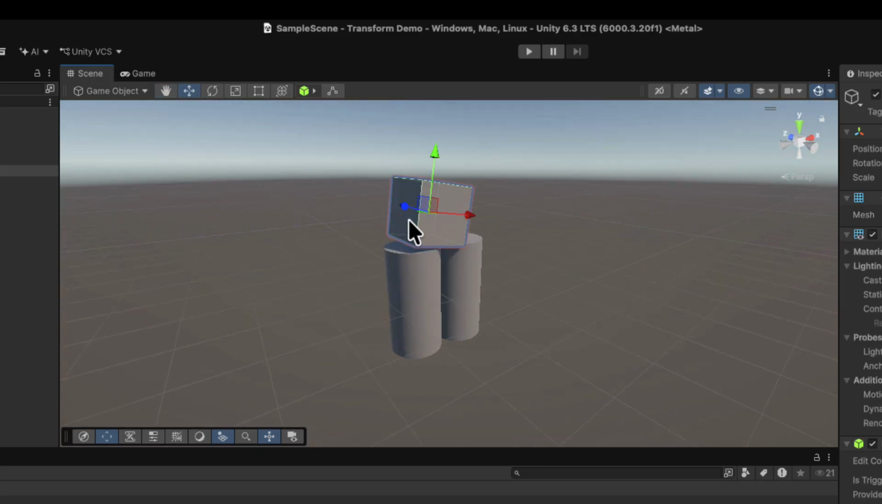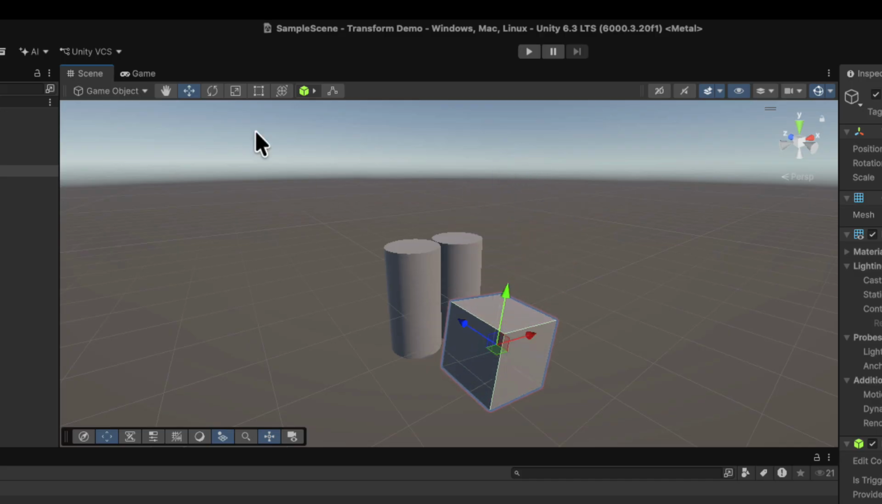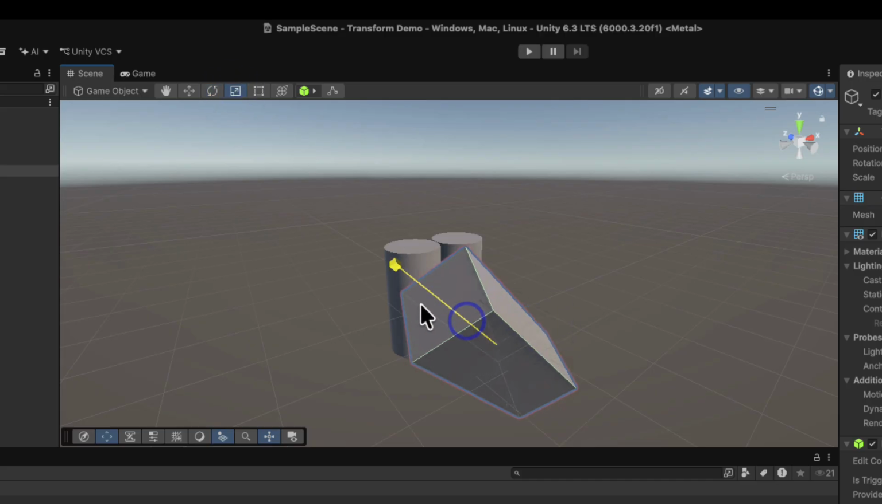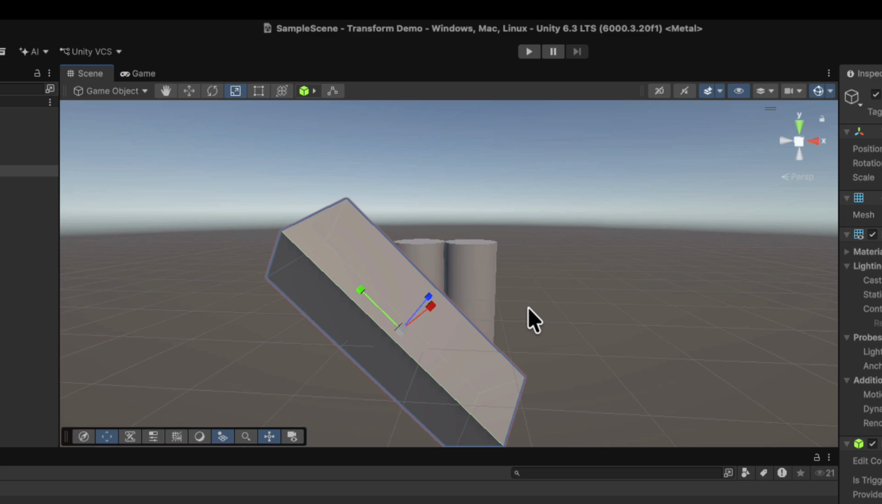First, I'm going to move my cube forward and down a bit. Then rotate it around 45 degrees. And then scale it to be a little taller. As you can see, these tools are great for quick and simple movements, but we cannot be super precise or do anything like set an exact value.